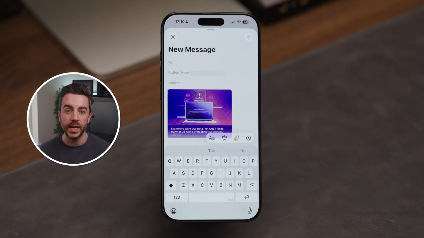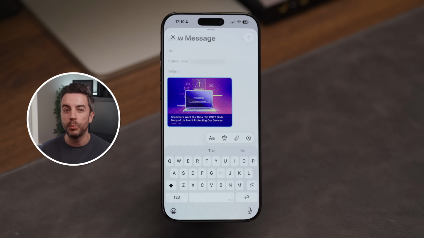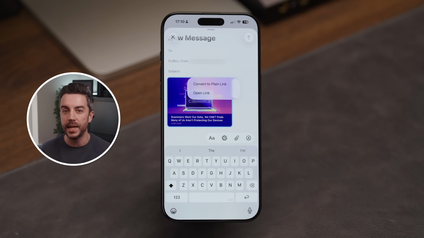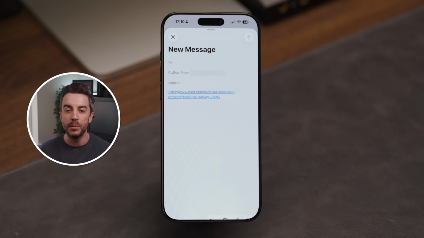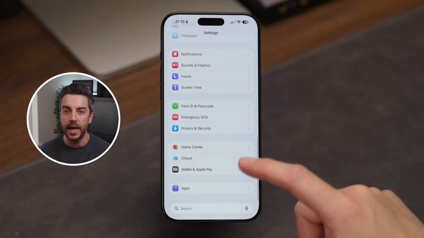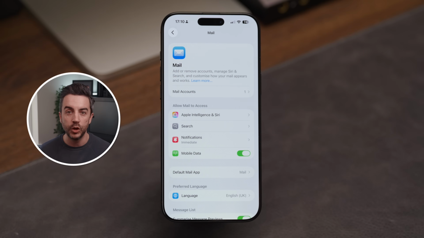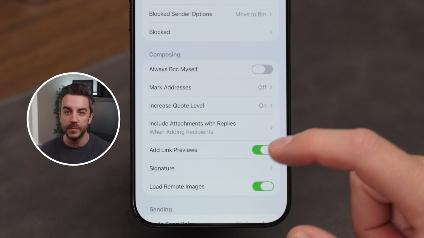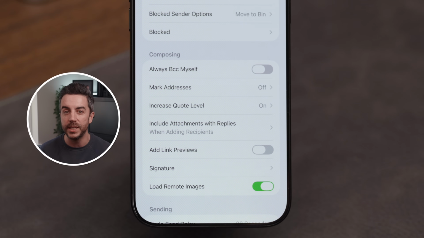You've got two options here. The quick fix is to tap on the preview until you see a little downward arrow, then choose Convert to Plain Link. That gives you a normal clickable link instead. But if you'd rather never see previews at all, go to Settings, scroll down to Apps, then tap Mail, scroll to the Composing section, and turn off Add Link Previews. From now on, every link that you paste will just be a regular link.